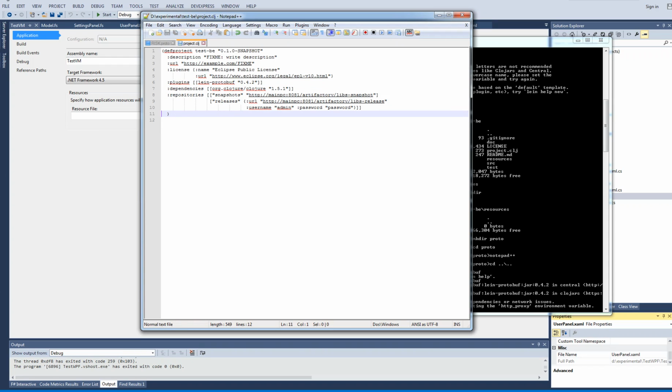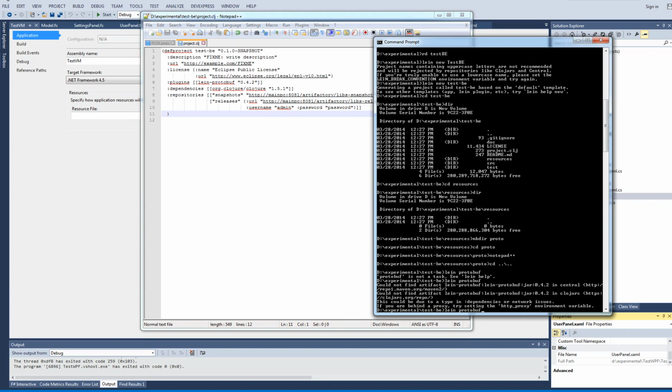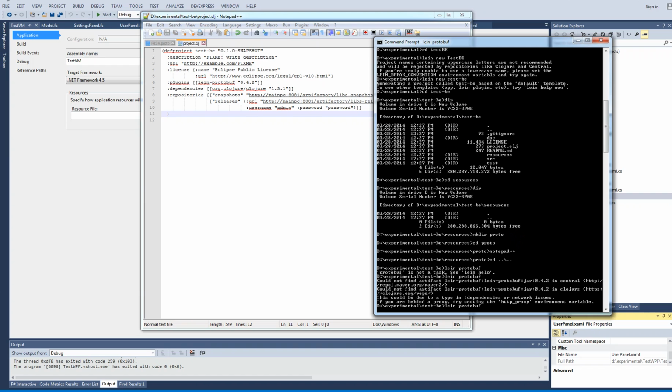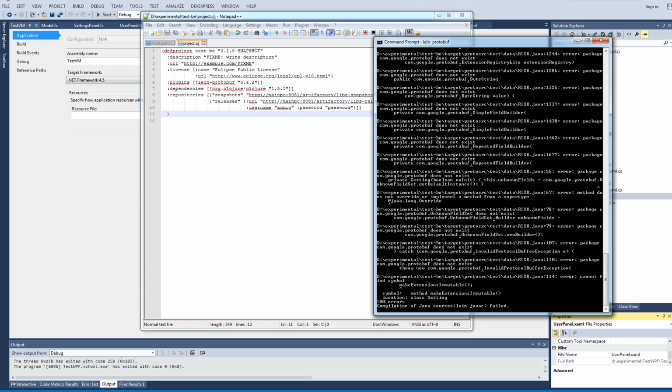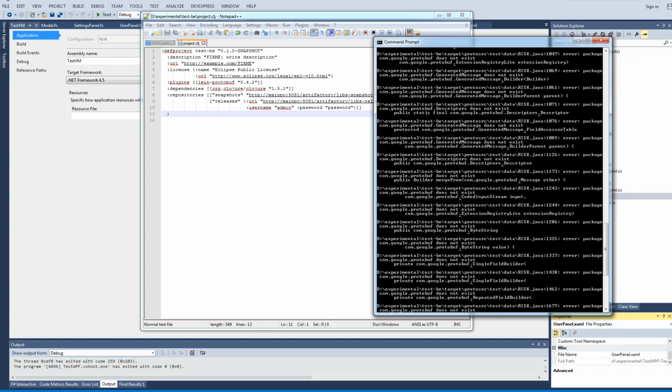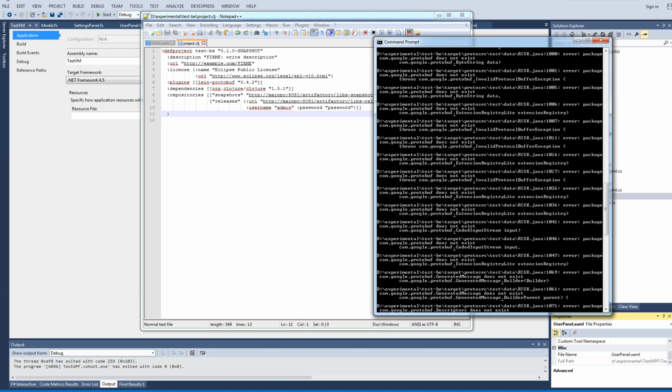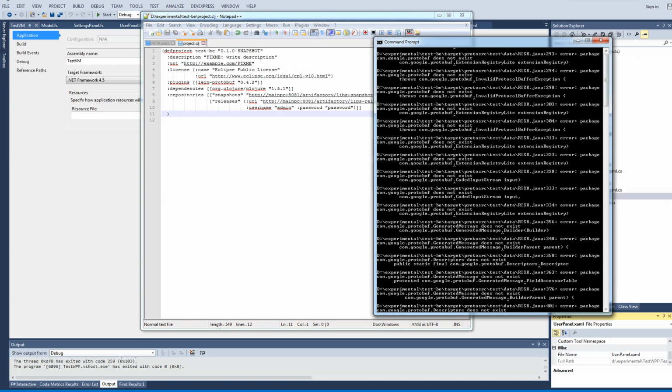I do have a private Maven tree for that, right? For my own machine. So that's the repository where I put protobuffer. There you go. Much better, but something went wrong. Obviously.